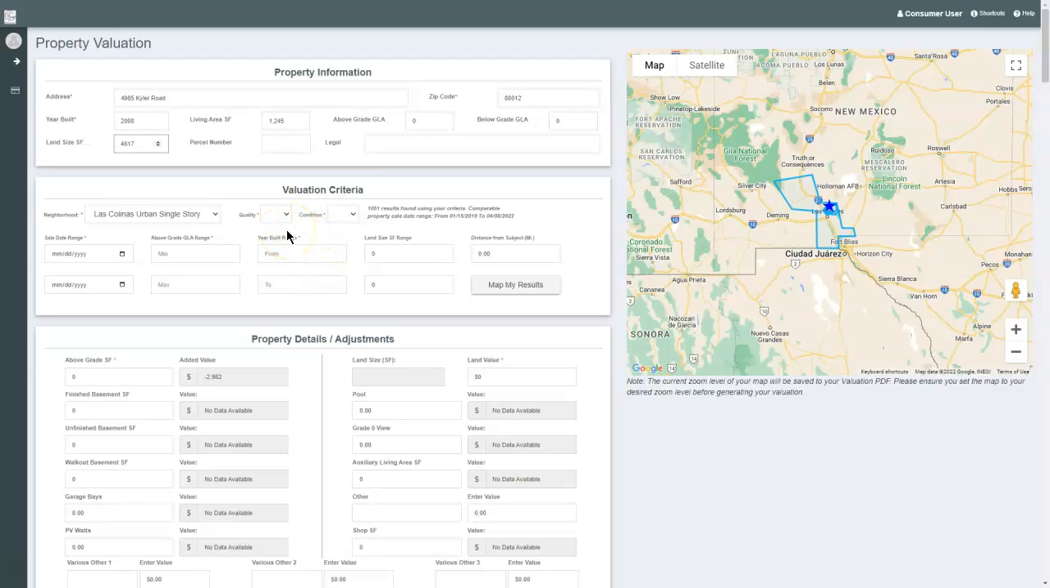In looking through the MLS photos and possibly past appraisals, we know this property is a single-story home, and it is at the lower end of the Q4 or Quality 4 rating. And it's about mid-range in the Condition 3 or C3. You can see here that our results are updating as we're entering in these criteria.